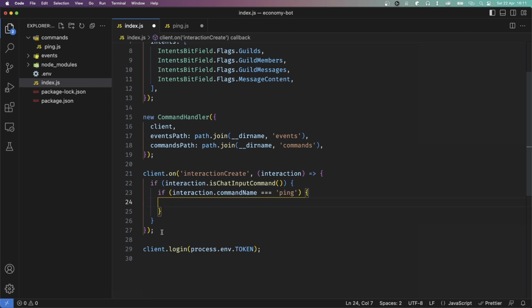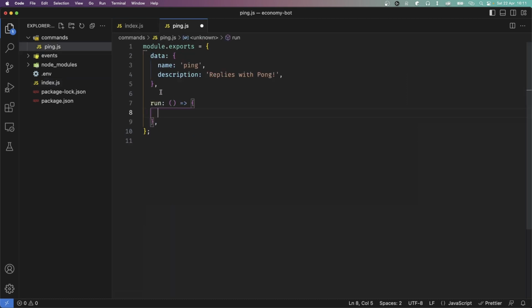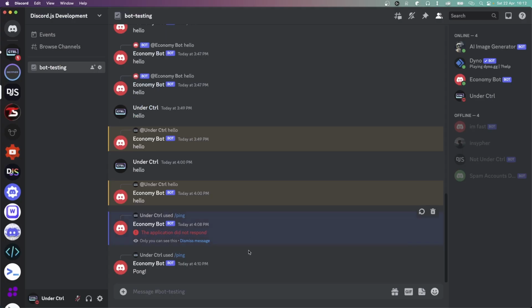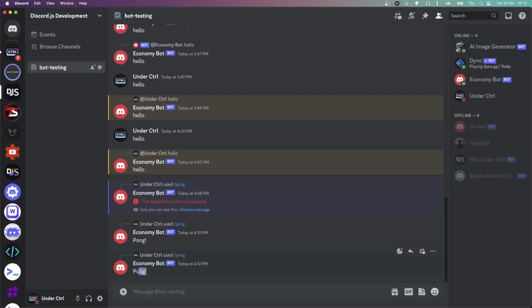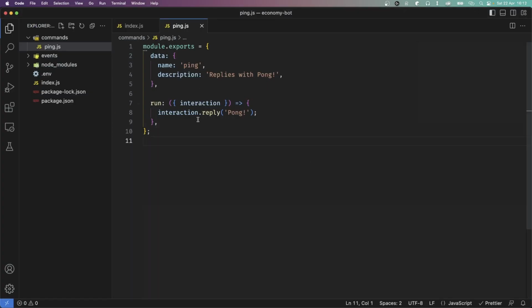So go ahead and cut this, and I'm just going to go ahead and remove all of this code right here. Now inside our run function, I'm going to go ahead and destructure interaction. And inside our function, we can reply to this by saying interaction.reply and pong. So if I now restart my bot and I try to run the command once again, it will still reply with pong. However, we did not have to deal with a bunch of event listeners.